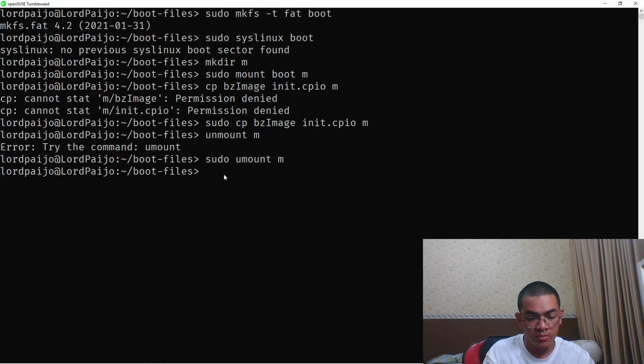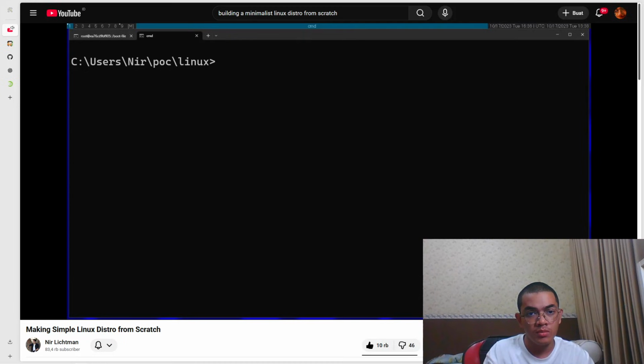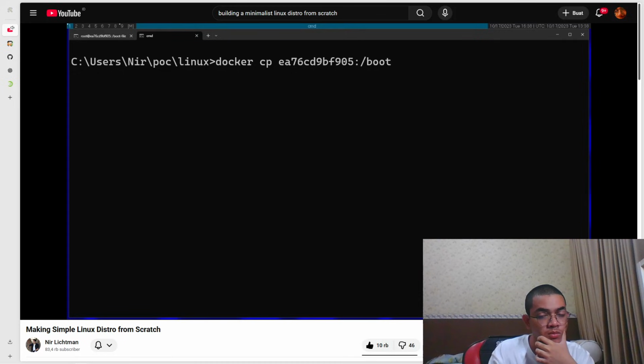Okay, so I'm going to copy the boot image from the Docker to my host. So I'm going to use for this docker cp, Docker copy. I'm going to pass in the ID of the Docker and the path I want to copy, so boot files /boot. And I'm going to just put dot because I want to copy it right over here. Okay, now let's actually boot this up. So I'm going to run qemu-system-x86_64, and I'm going to pass in the boot image.